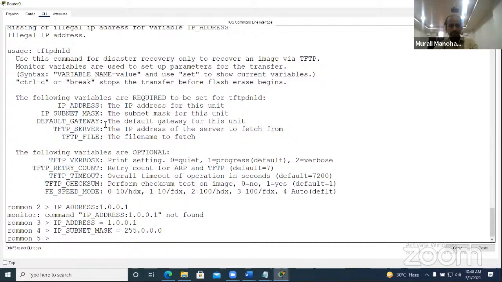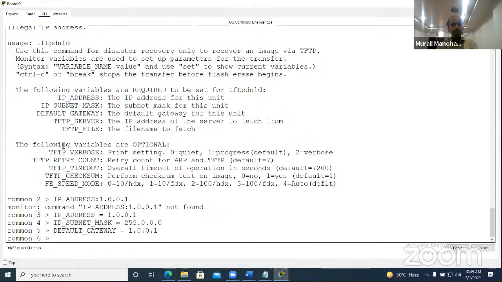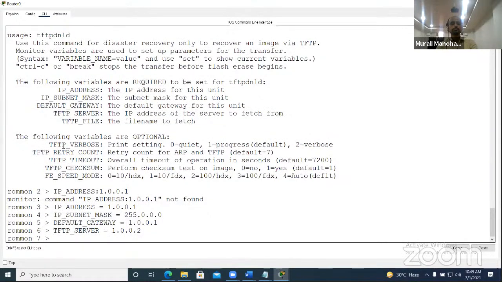Now, next line is default gateway. DEFAULT underscore GATEWAY space is equal to space 1.0.0.1. Fine, same IP. Now, TFTP underscore SERVER space is equal to space TFTP server address, which is 1.0.0.2. TFTP underscore FILE space is equal to space file name.